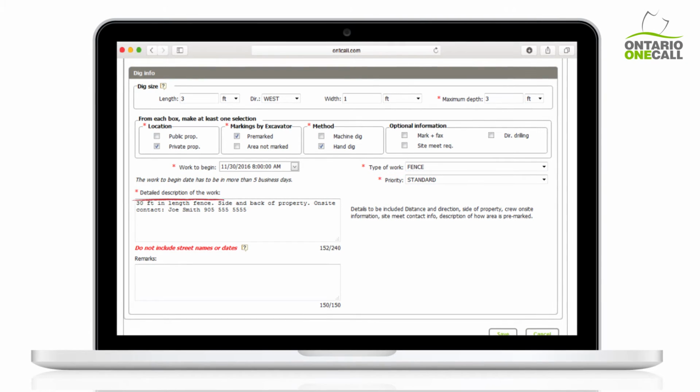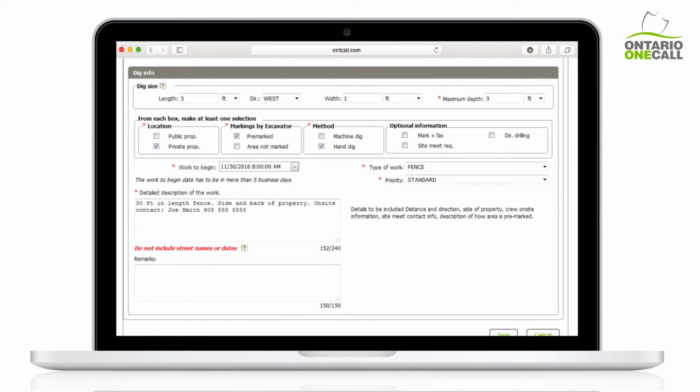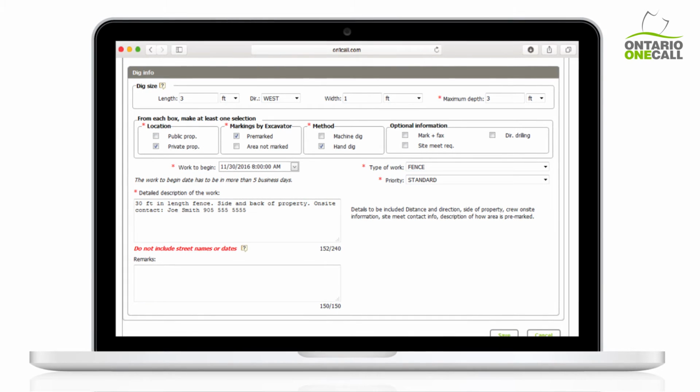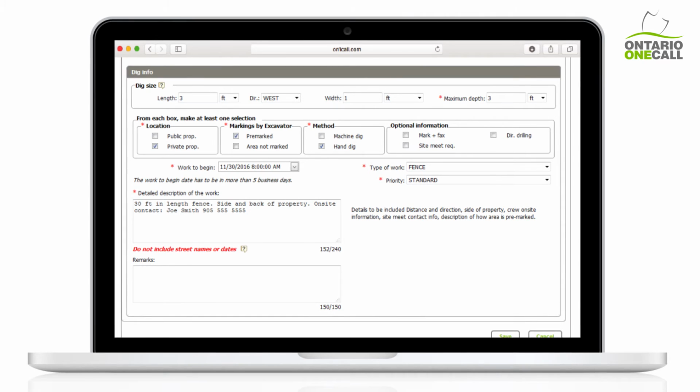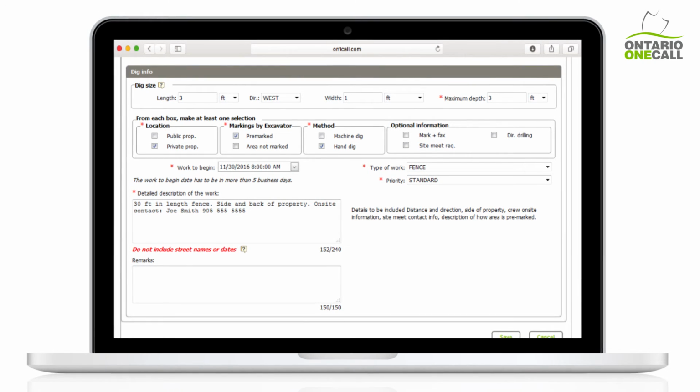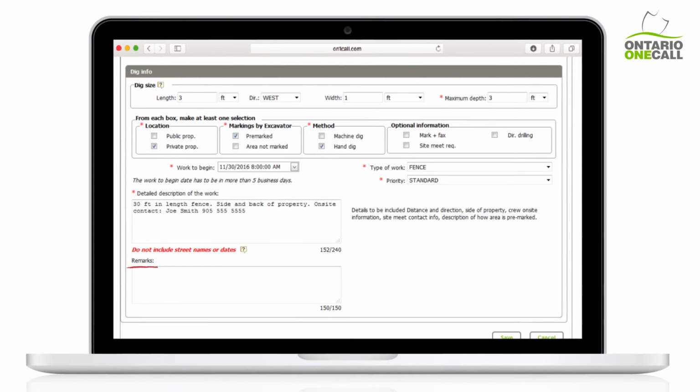The detailed description of the work is a mandatory field where you must provide additional information that was not included in the fields above. Some examples of the type of information you should include in this field are the distance and direction to your dig location from the provided intersections, side of property you are working on, back, front, side, on-site contact name and number, and if the area is pre-marked, how it is identified, etc. If you run out of space, you may continue your note in the remarks field below.